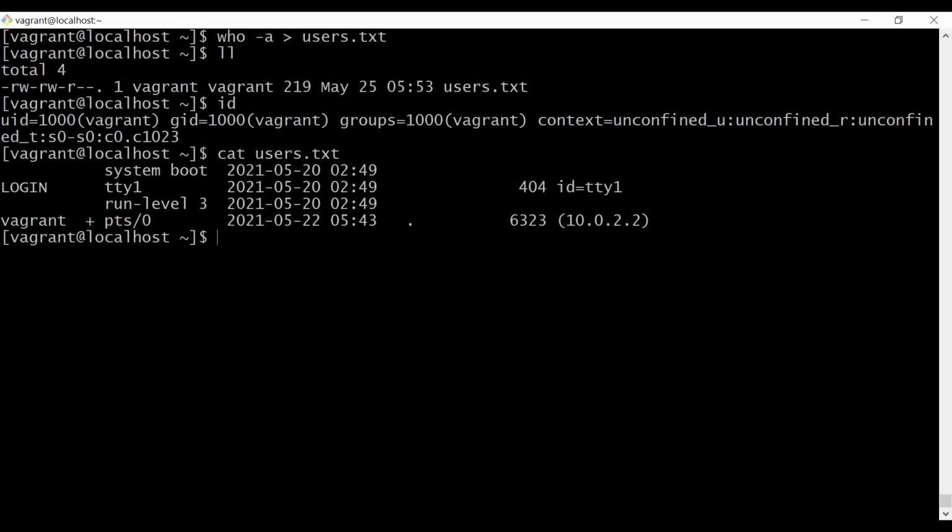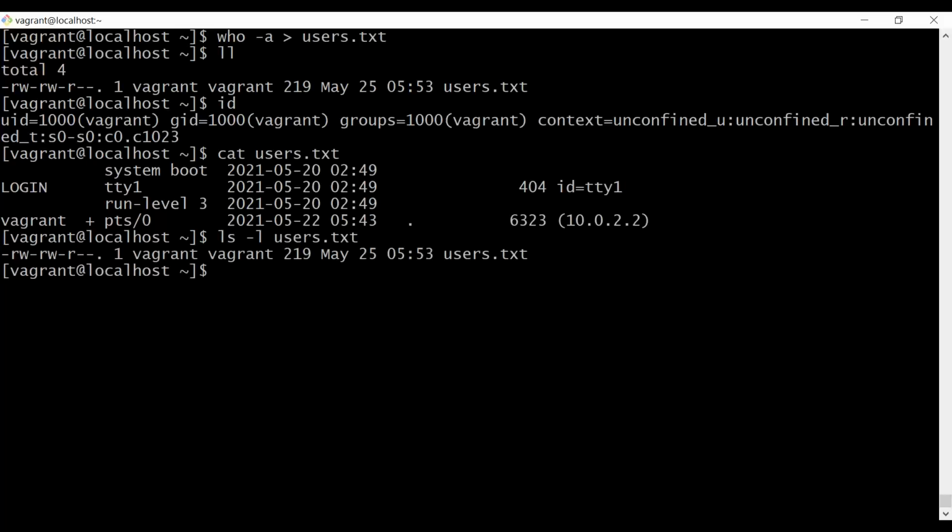Can I modify the content of this file? I'm the vagrant user. Can I modify the file content? Yes, this file has the write permission also for this vagrant user. Yes, I can do that, modifying that as well.